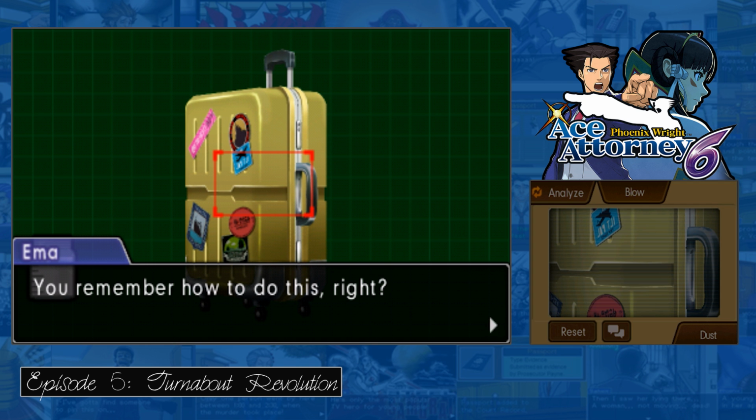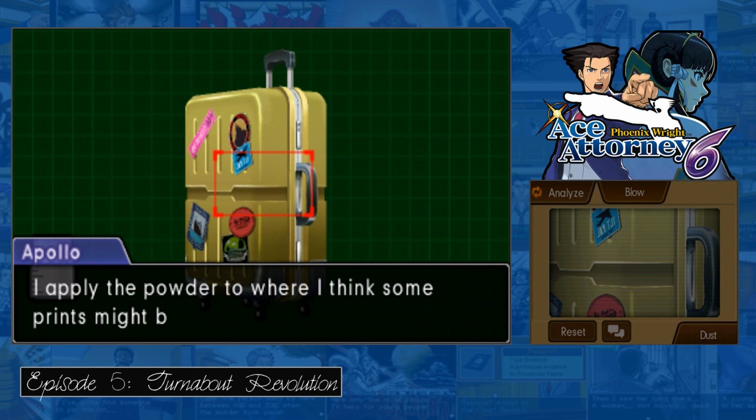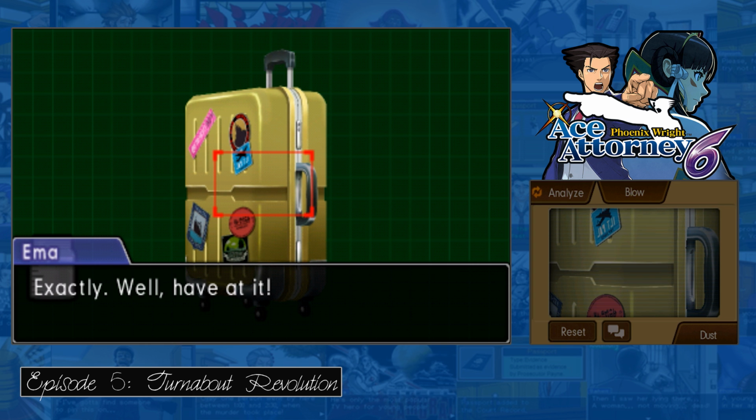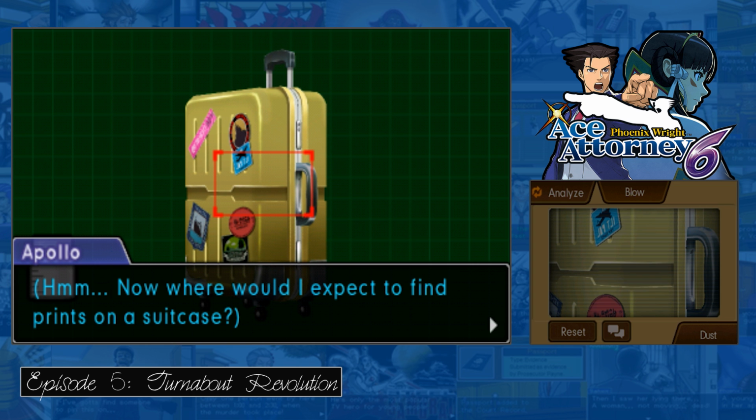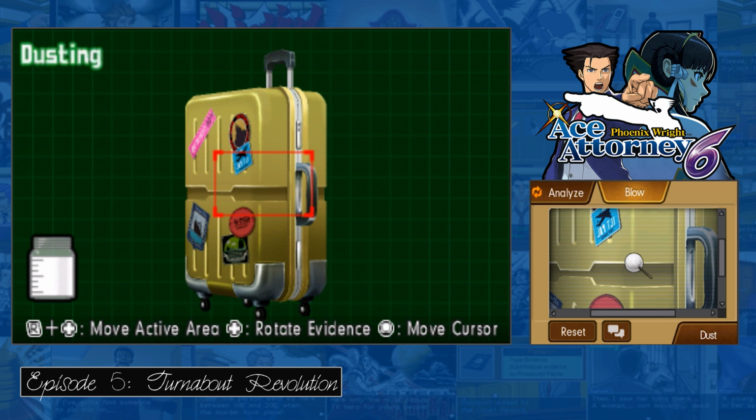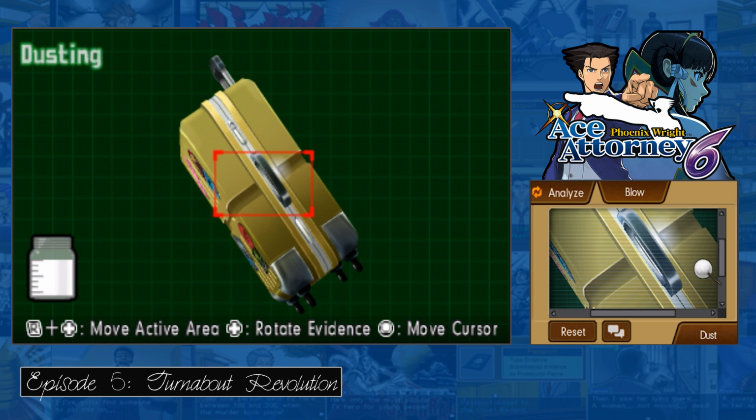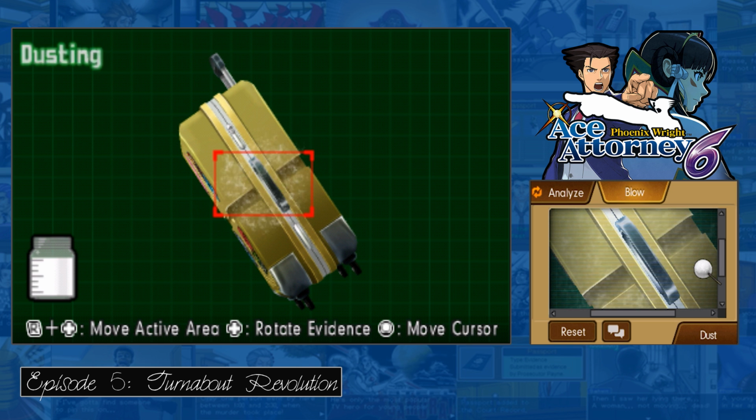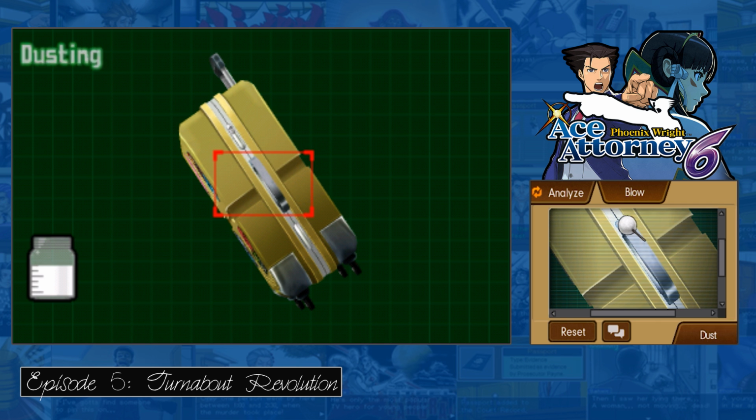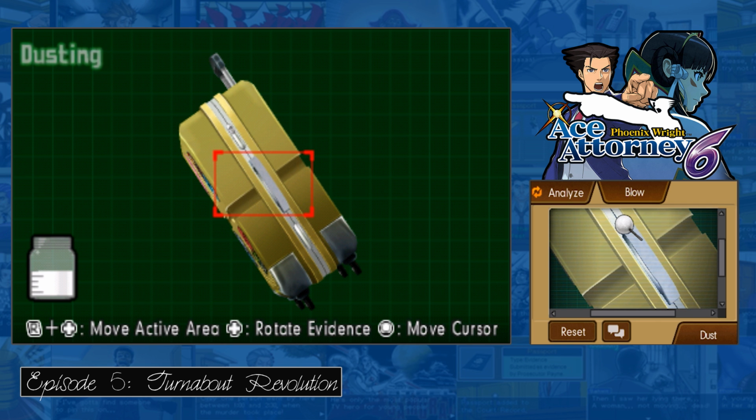You remember how to do this, right? I apply the powder to where I think some prints might be and blow any excess off. Exactly. Well, have at it. Now, where would I expect to find prints on a suitcase? The wheels, duh! Alright, what's going on here? How do you control this thing? Whoa! Okay, now how do I apply? There we go. Go, go, go, go, go!